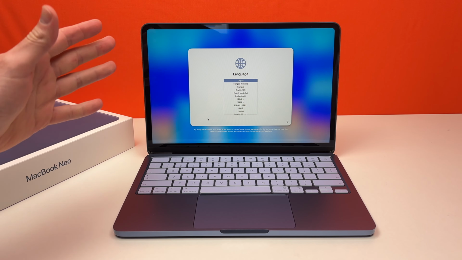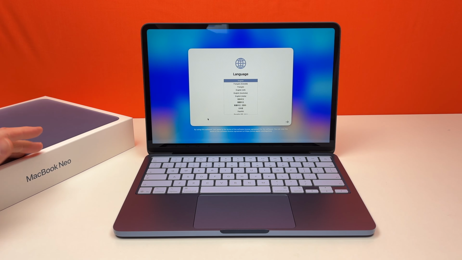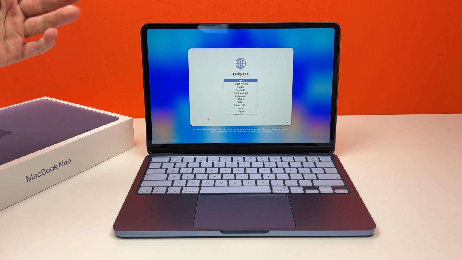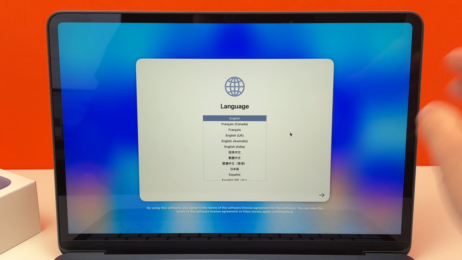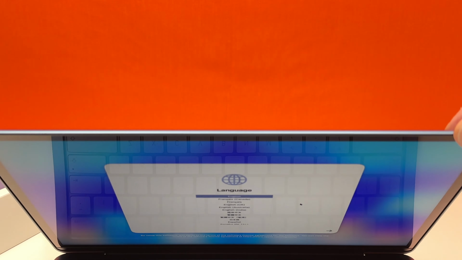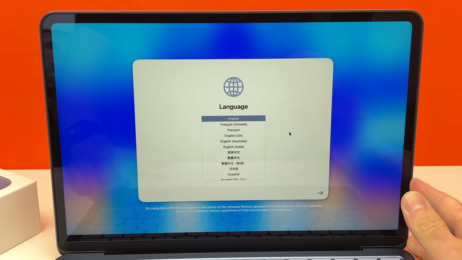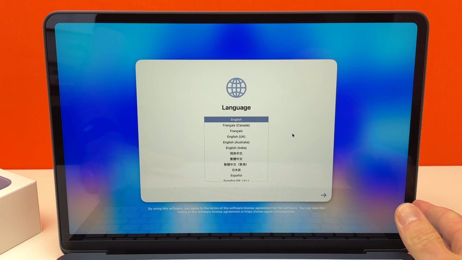In this video, I'll help you set up your MacBook Neo for the very first time. I'll go step by step through all the screens, so let's get started. Once you have opened the MacBook, so simply open the lid, the computer will start by itself. You don't have to touch any buttons if it's the first time.